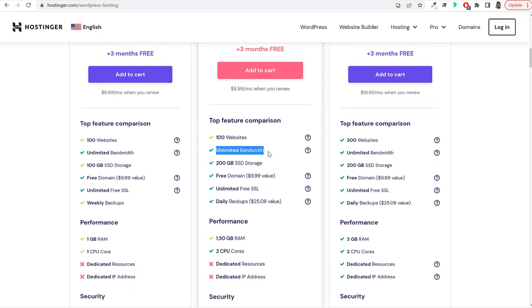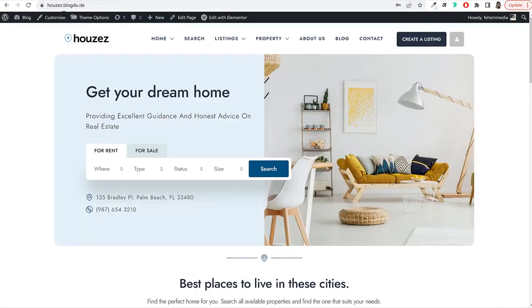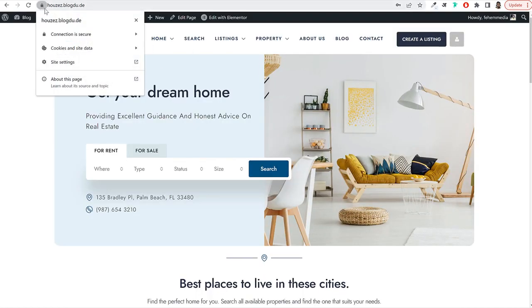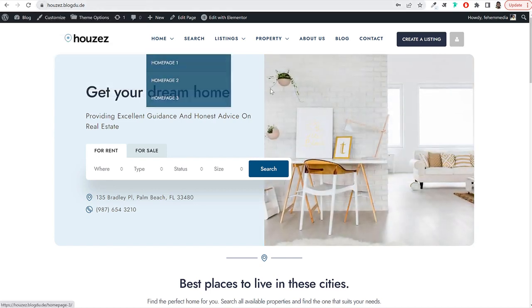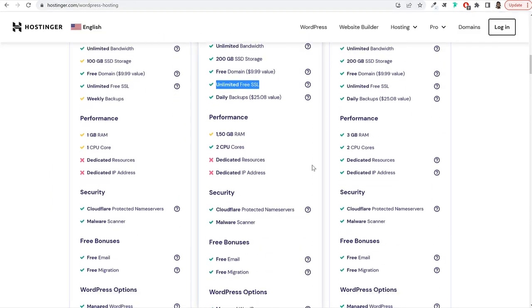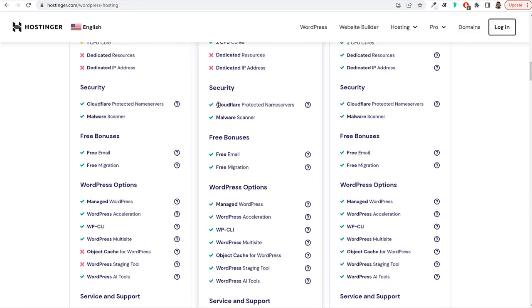With that, we have unlimited bandwidth, so there is no upper limit on data transfer for this website. Then we get 200 GBs of SSD storage, and a free domain name, so you don't have to purchase a domain name. You don't have to purchase an SSL certificate either. SSL certificate is also free. In fact, we have unlimited SSL certificates. Now, if you come to my demo website, you can see we have this padlock over here. If you click on this thing, it says connection is secure. So this is really important. This makes your website more secure. Then if you scroll down, for security reasons, we have Cloudflare CDN built into our hosting.